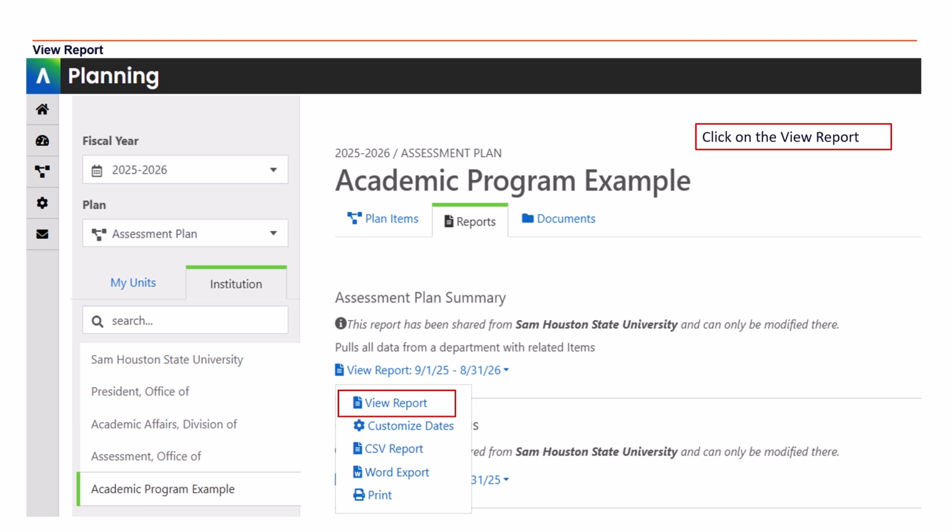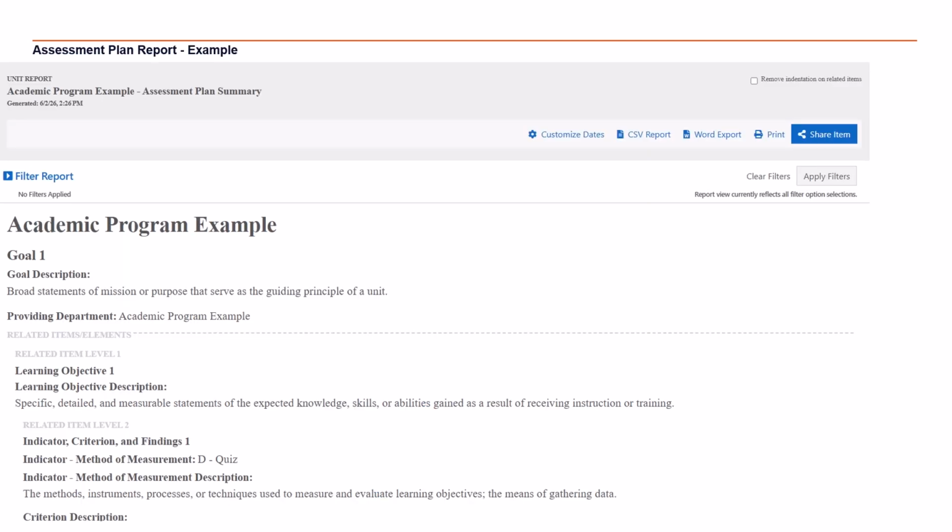Although the menu includes options for a CSV report and a Word export, the recommended selection is the View Report option. The option to customize dates will be addressed later in the video. Select View Report to generate the assessment plan report. The system will then compile the assessment plan items associated with the selected unit and display them in a report format. This slide contains an example of an assessment plan report.